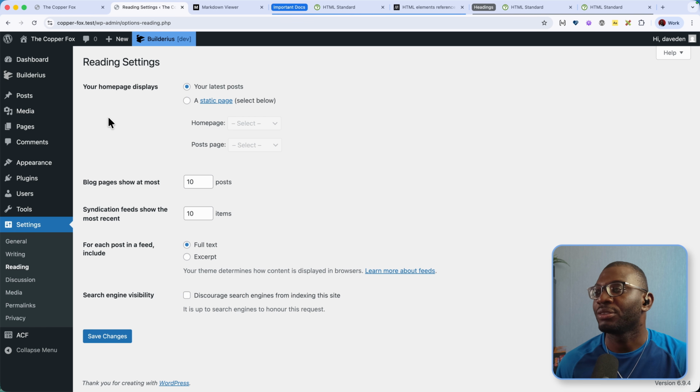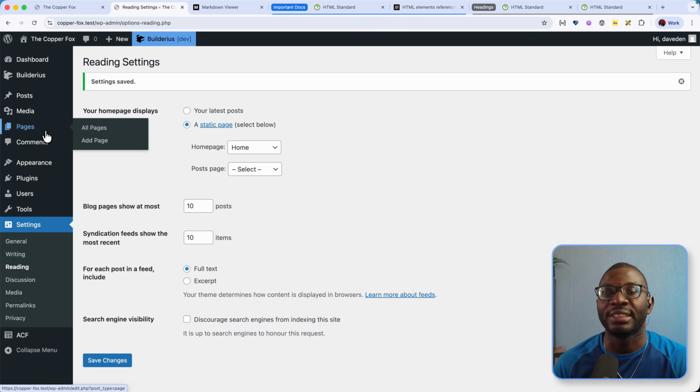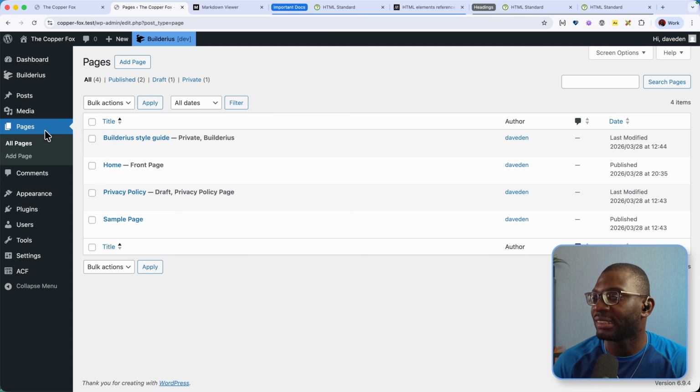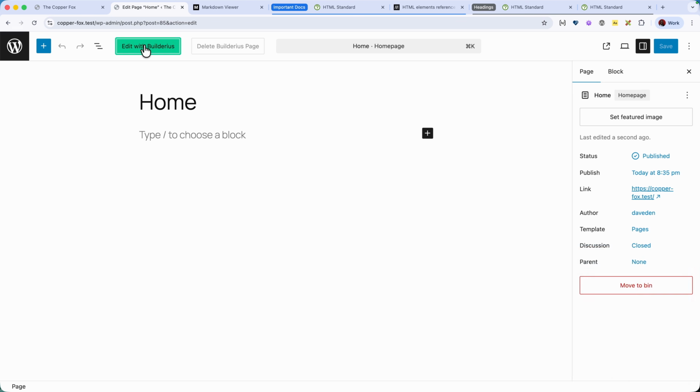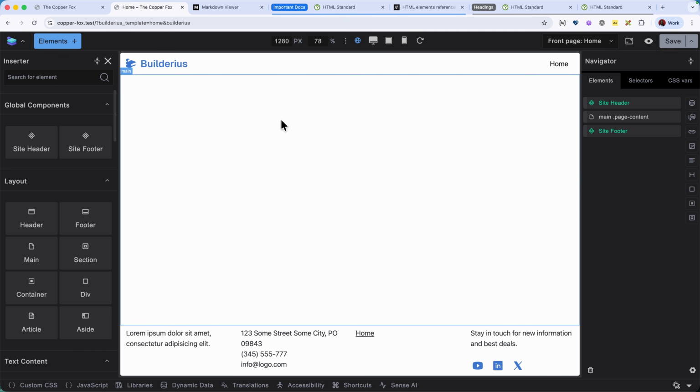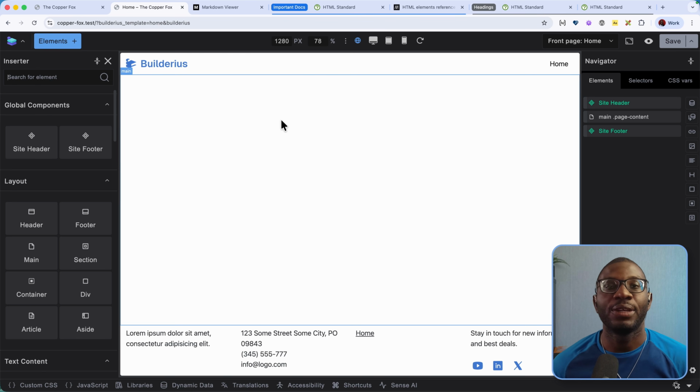And I will change my home page settings to a static page and choose the home page that I just created. So now that we've designated the home page, let's go back to Pages, and I can now go ahead and edit the page with Builderius. And for this lesson, we are focusing on the main content area. In a future episode, we'll learn more about the page layout for the header, the main, the footer. But in today's lesson, we're just focusing on the main content area.